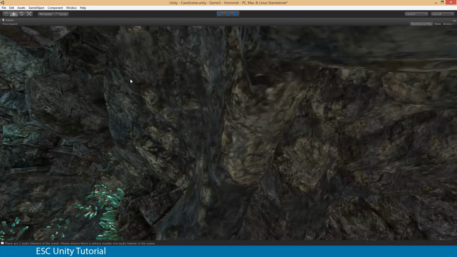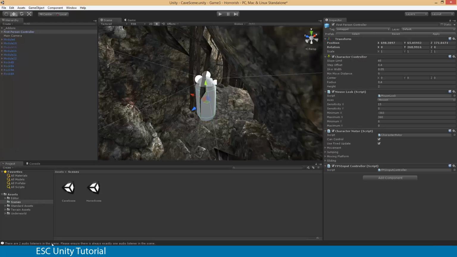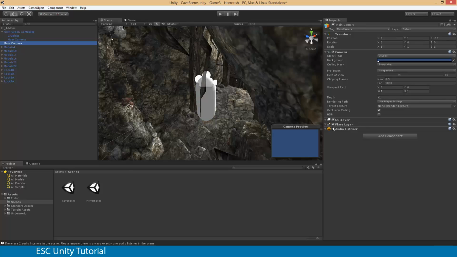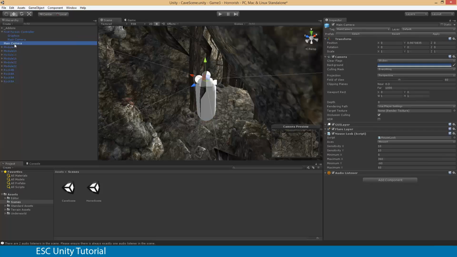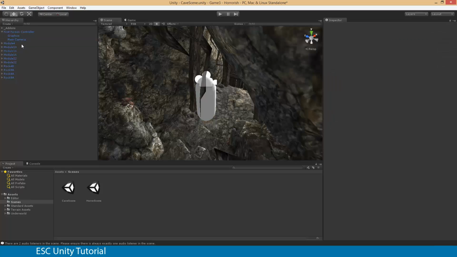The other thing you might notice if you haven't done it already is the error that you get: there are two audio listeners in the scene. If you ever get that error message, it usually is because you've used a first-person controller and you have two cameras and they both have a component audio listener. Now that is used for the 3D scene. I don't actually require that main camera. That main camera is part of the first controller, so I'm going to delete the one I do not need, just by selecting it and pressing delete.